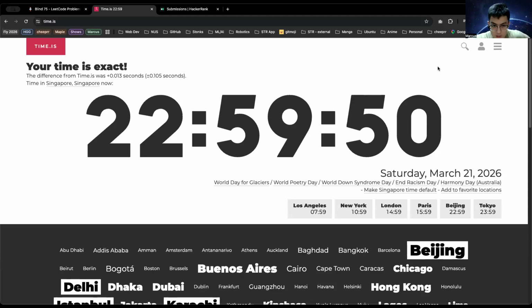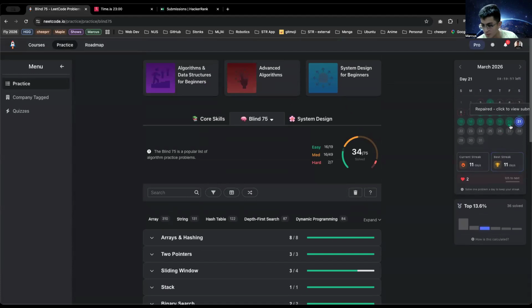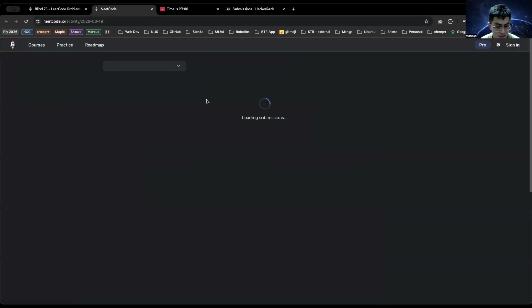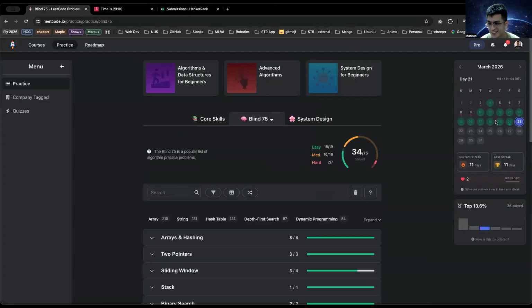All right, the time now is 11:59. Okay, or rather 10:59, about to be 11. So today is a late start, and I actually had to restore my streak because I submitted this at 7 a.m. in the morning, and it was way too early, so they didn't capture for the 20th.